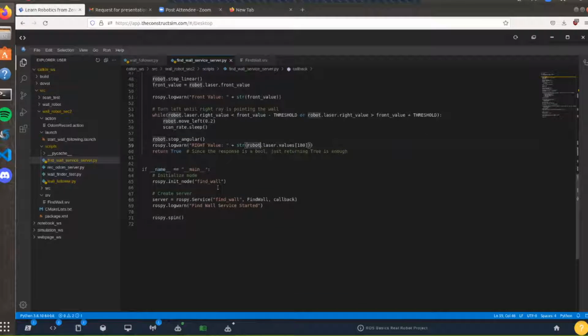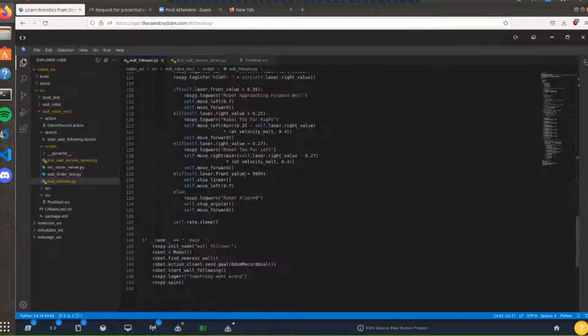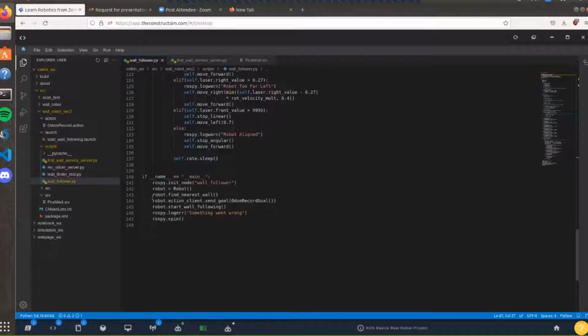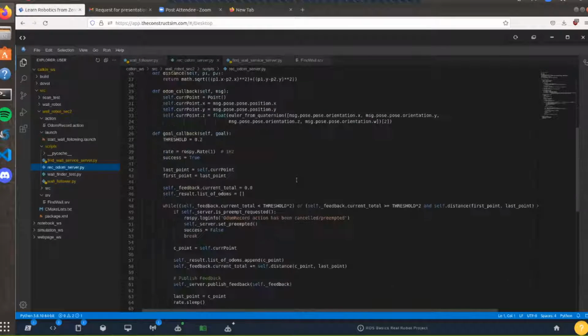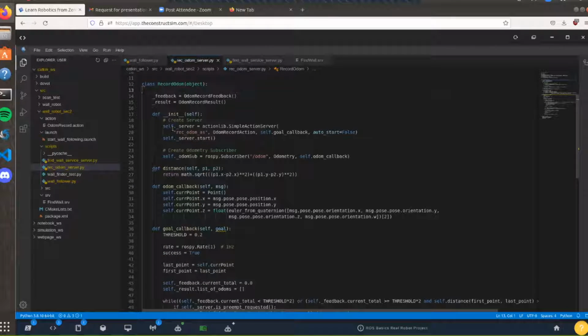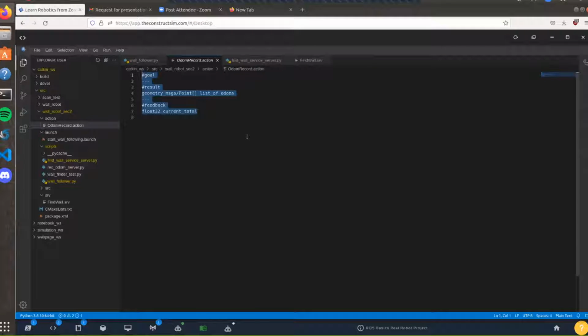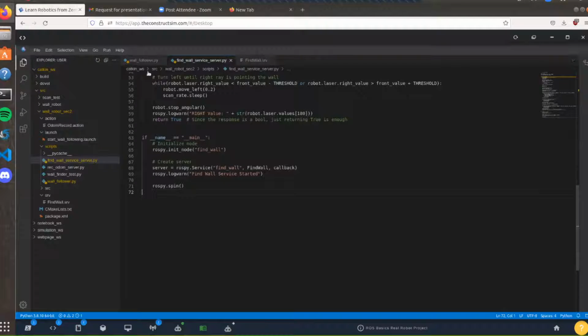All right. So it just says the service started, and then it goes to the main one. It initializes the, maybe I can check the action too. Here I did a class for the action too. I tried to do this as object oriented as possible, with my experience. So it starts the action server. I created the action message.